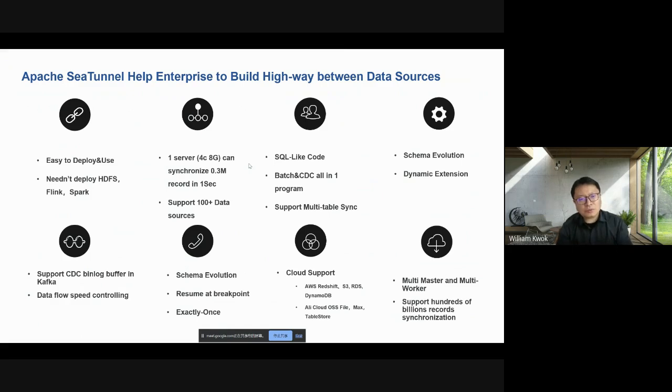You needn't deploy HDFS, Flink, Spark, or something like that. And because it's only designed for data synchronization and integration, the performance is very good. You can just use one server, like 3 CPU cores and 8 GB RAM, that can synchronize several millions of records in several seconds. So it's very powerful in data synchronization and integration.